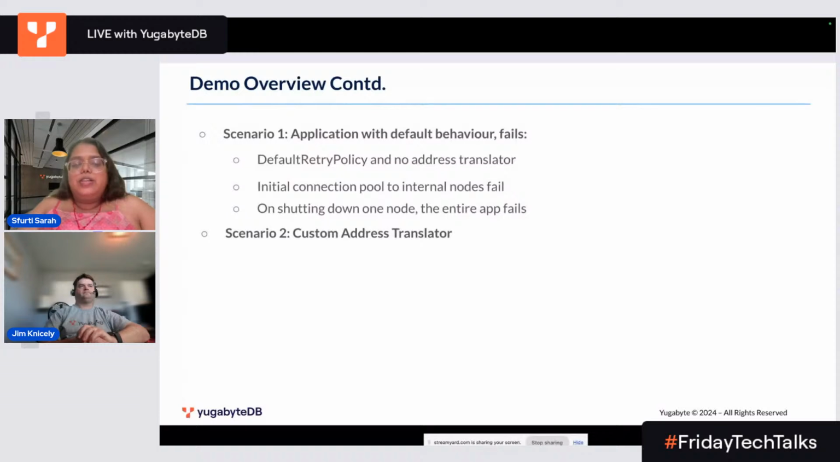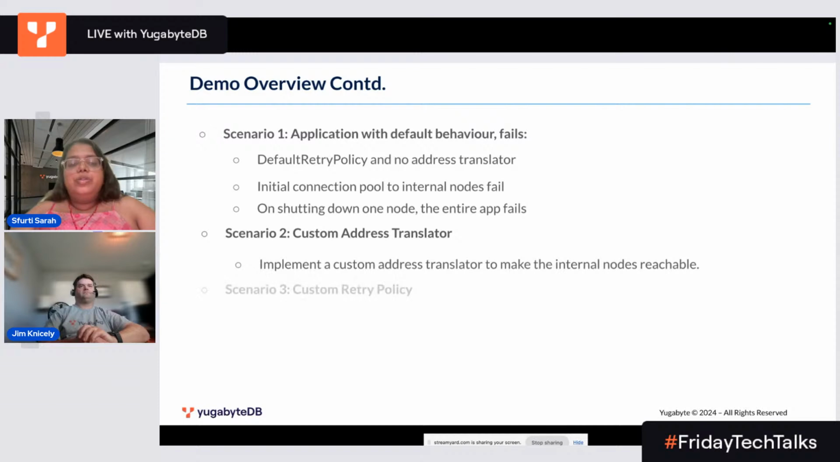a custom address translator in our application. This will make the internal nodes reachable by translating the internal nodes to the load balancer IP. But when one of the nodes goes down, the app will still fail because the driver will think that the load balancer IP is down, and since all the internal connections are also pointing to the load balancer IP, the driver will not find any other node to send the request to.